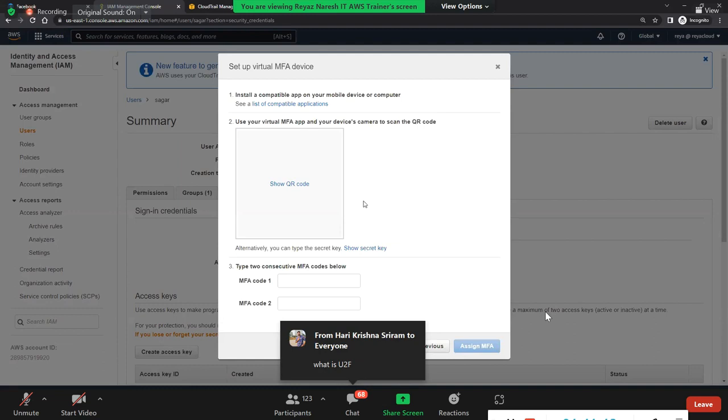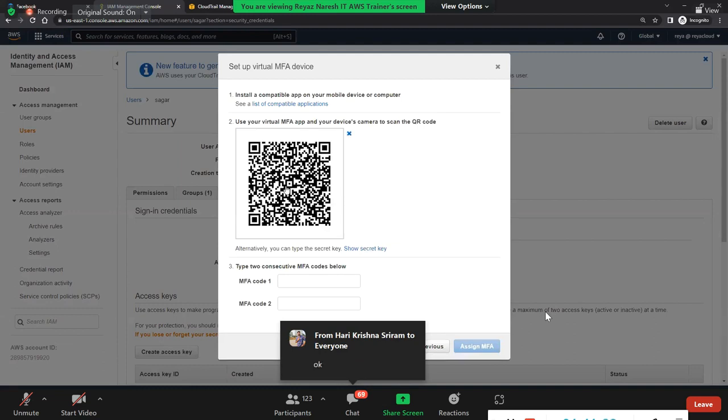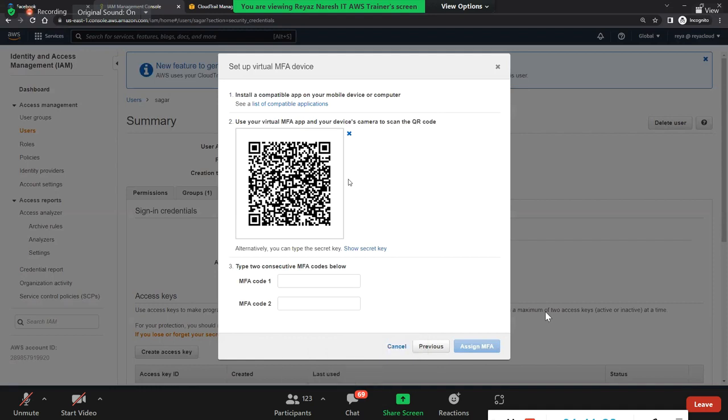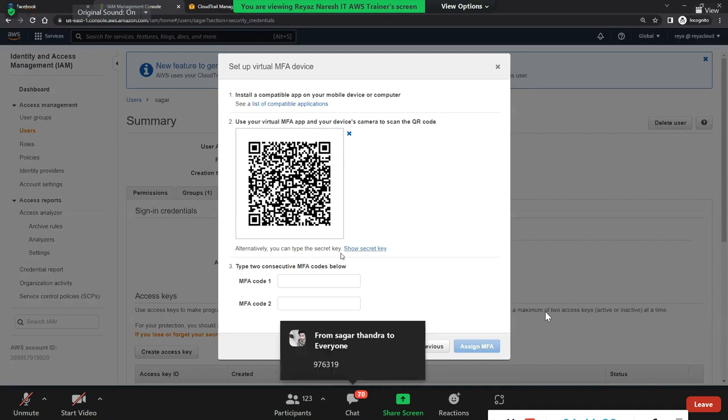Forget about that, Hari. No need. And then here, click on show QR code. Those who already have Google Authenticator installed, open that and scan this. Once you scan, okay, Sagar has scanned, and you need to give two numbers, 7976319. And immediately I need one more code, 304188. Click on assign MFA.